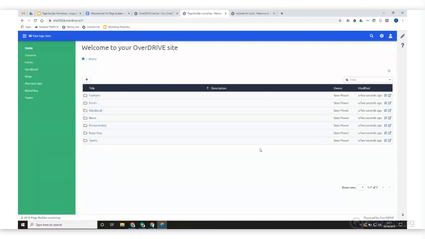So if I'm creating a series of folders for employees or for a project or for a class, then I can do that very, very quickly within OverDRIVE. And again, because everything is synced both ways between Google Drive and OverDRIVE, anything I do within OverDRIVE is reflected back into Drive. So these folders will now exist within the Google Drive, which is quite useful.